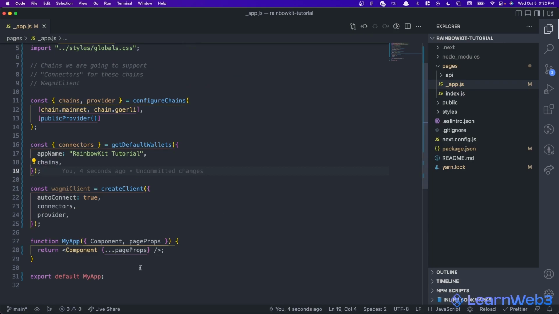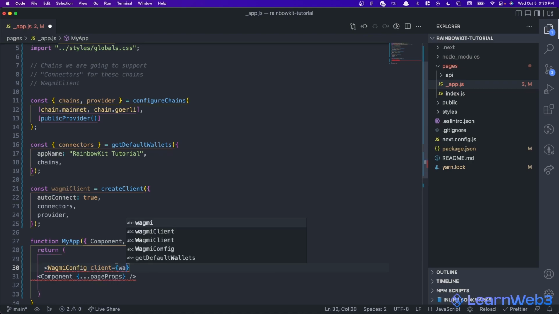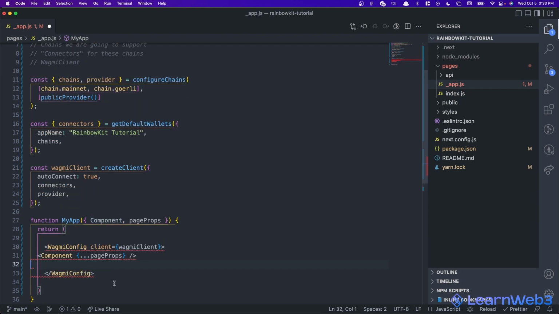With this configuration out of the way, we need to wrap our application with a Wagmi client configuration and a RainbowKit provider. So by default, Next.js just returns the component in the _app.js file. We're going to wrap this component with a few providers. So add some parentheses around it and create a JSX tree out of it. So here, the first thing we need to do is give it WagmiConfig, and this will take in the Wagmi client we created, right? I'll move this component in there.